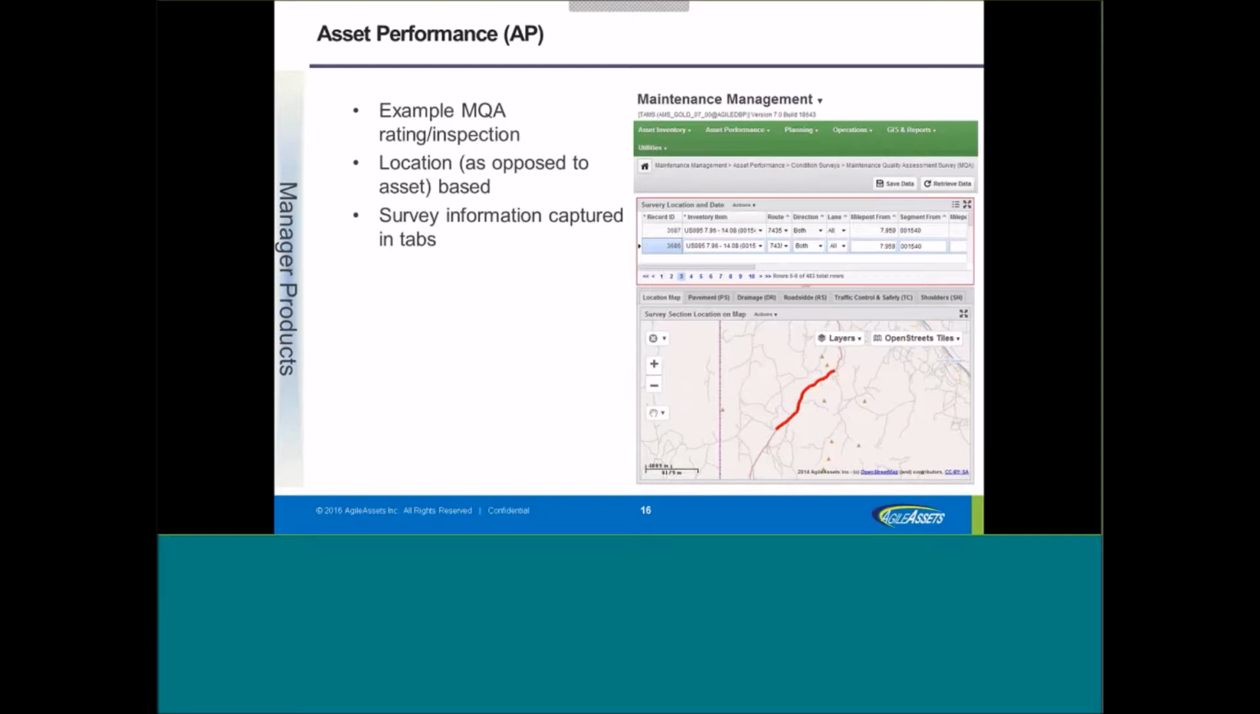In the bottom half, you can see the location map tab is highlighted at the moment. But you can also see all those other tabs there where you're looking at all the individual maintenance elements on that segment of road. So you've got pavements, drainage, roadside, traffic control and safety, and shoulders in this particular example. So with this particular MQA type of survey, you're recording all that information on this particular segment.